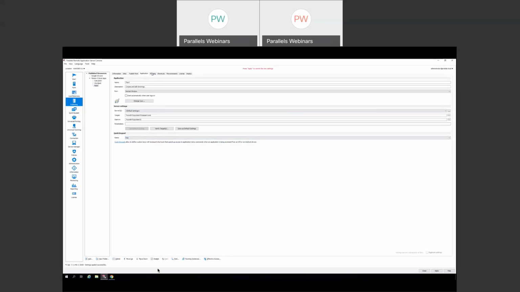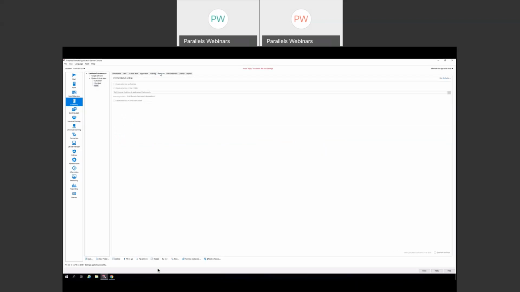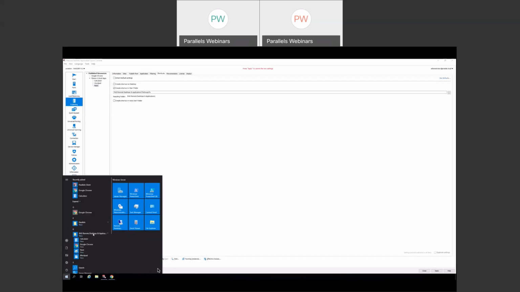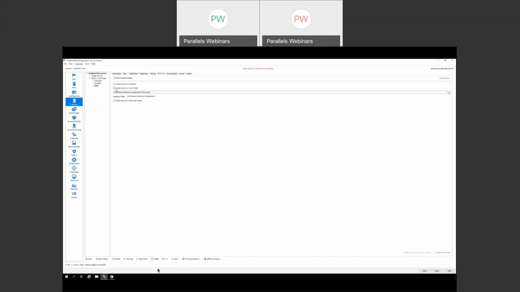I showed you filtering, shortcuts. Look at the default here. If I uncheck the default, create shortcuts in the start folder. So if you're using the client, it's going to do that. And that's why I showed you earlier that it went ahead and put these in here. So if you're using the client, it's going to put them in there by default. If you don't want that, uncheck it.